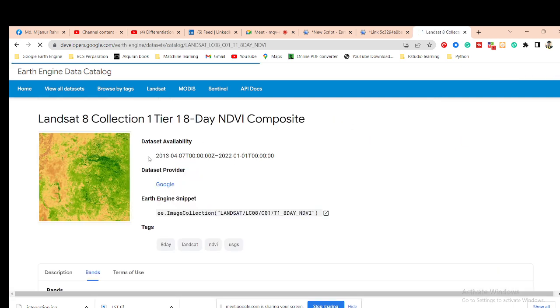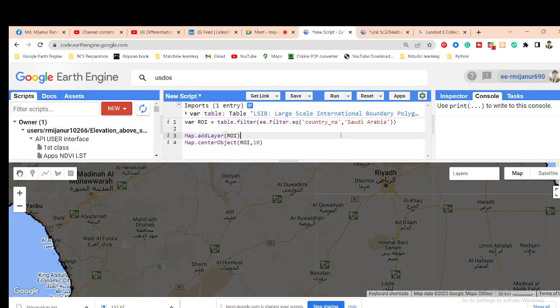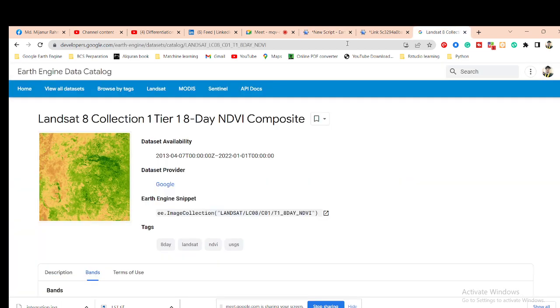It's available for 2013 to 2022. This is Landsat 8. Let me try Landsat 7 maybe, and I will also check Landsat 7 for that duration.